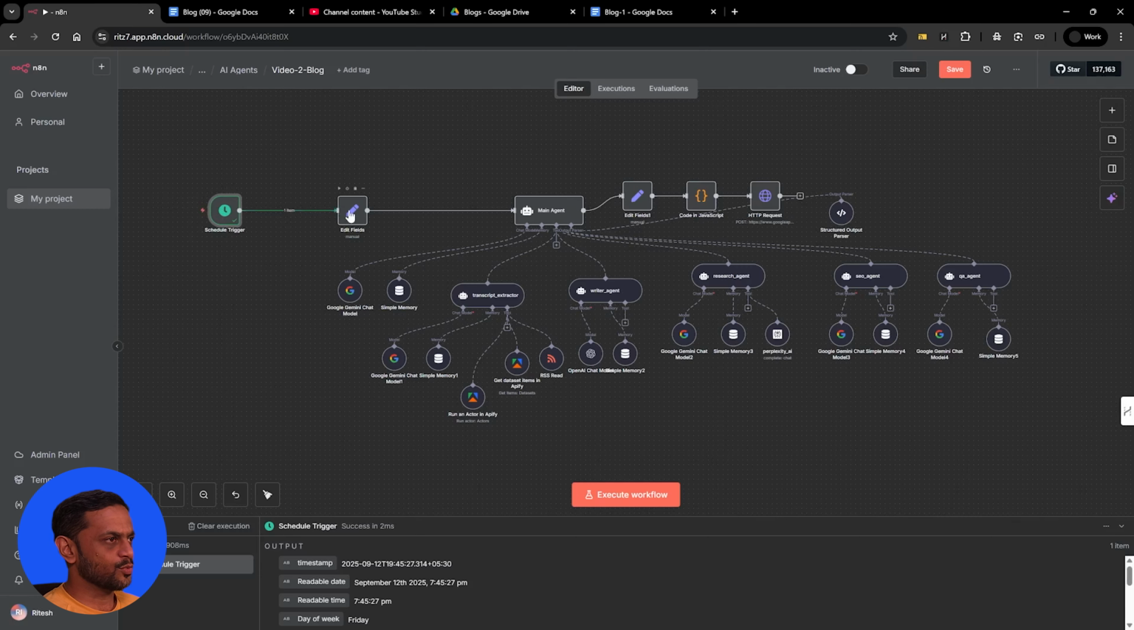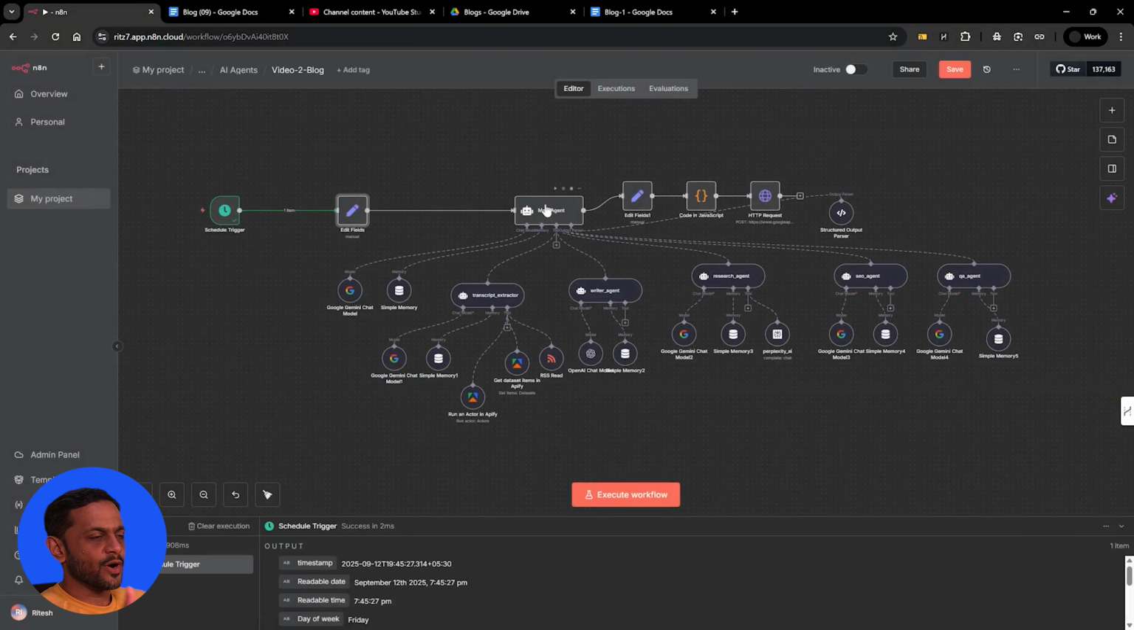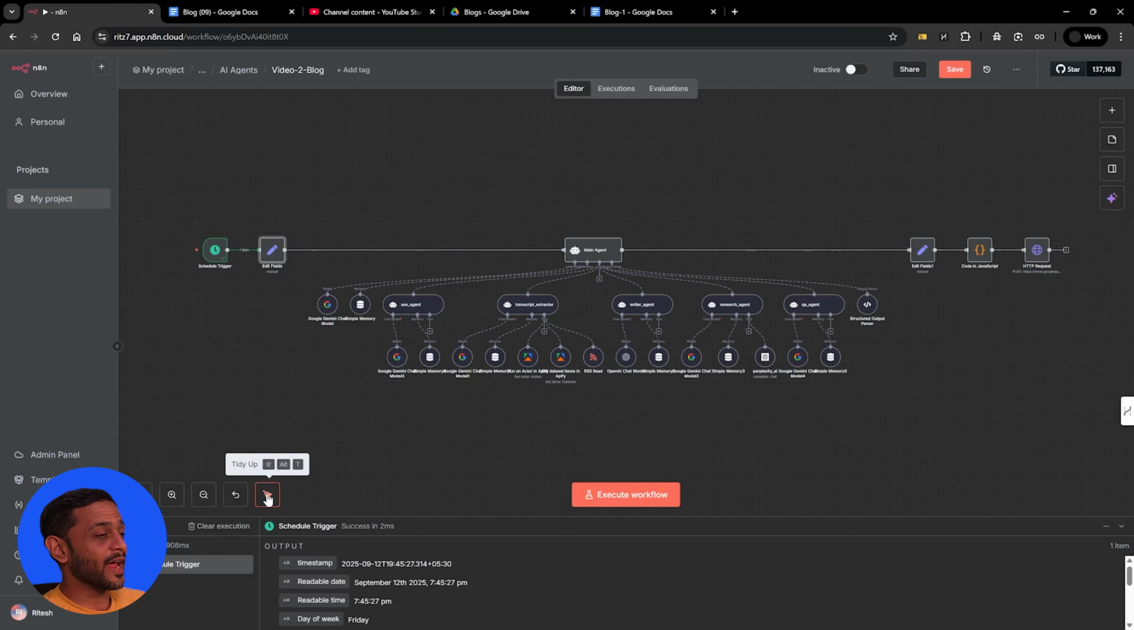So I'm going to connect this one, and this one will not be UID. We will use the timestamp as the UID. That's all. Your entire bot is ready. Just click on save and tidy up. This is how you can convert your YouTube video into blog.